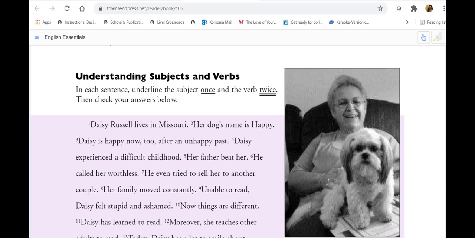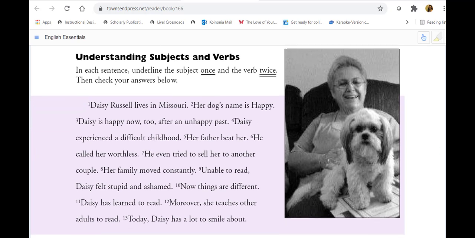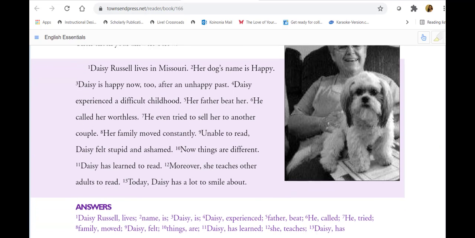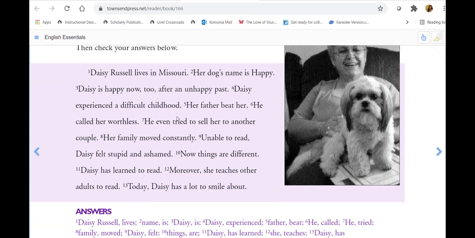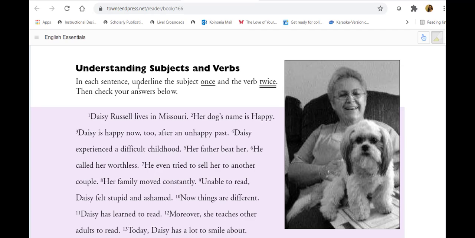So now they're giving you another example, understanding subjects and verbs. There's a longer example because, of course, you're not going to be doing a bunch of simple sentences for regular college reading. So they want you to practice with this, and then they want you to check your answers. So if we were doing this practice, Daisy Russell lives in Missouri. Who is it about? Well, they want me to underline the subject once and the verb twice. Let me go get this pencil here so I can do that.